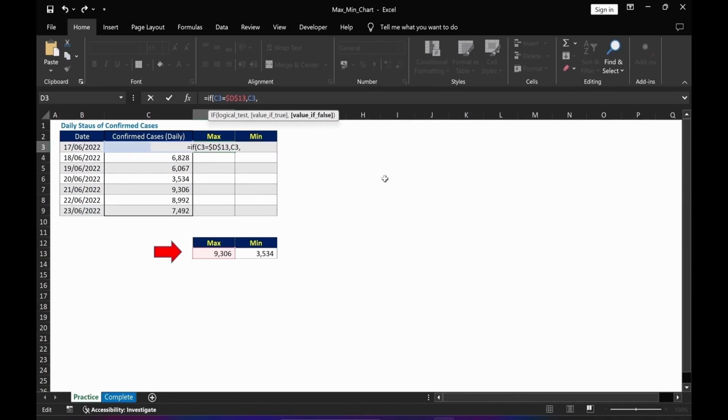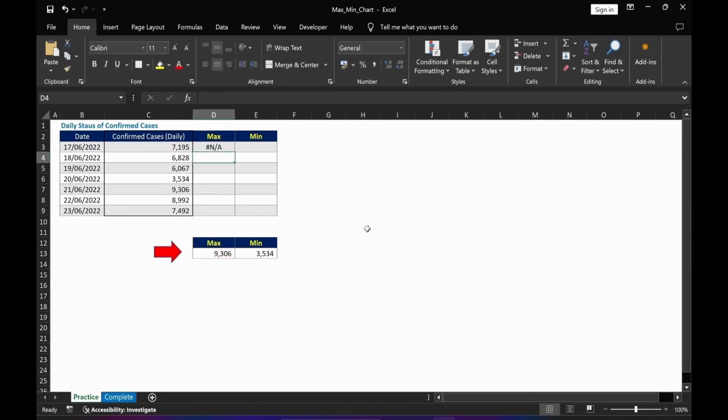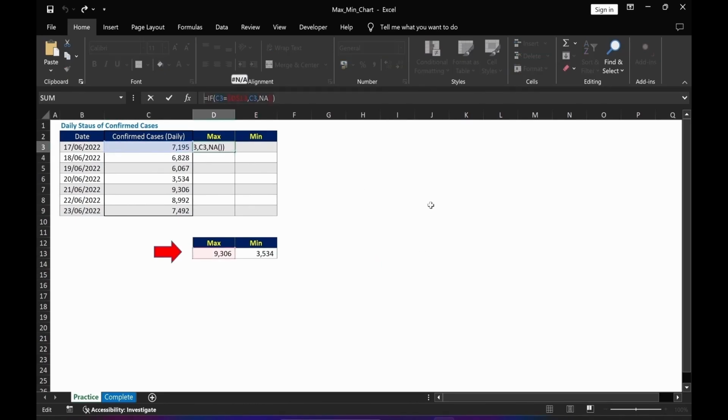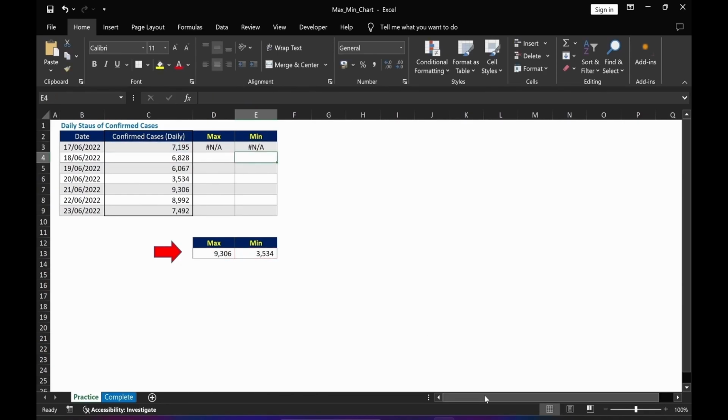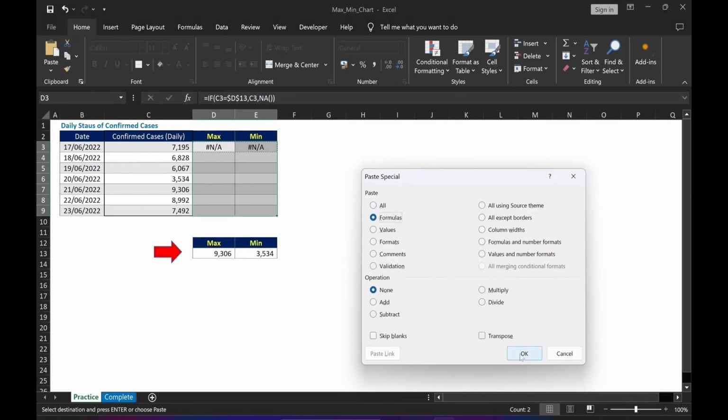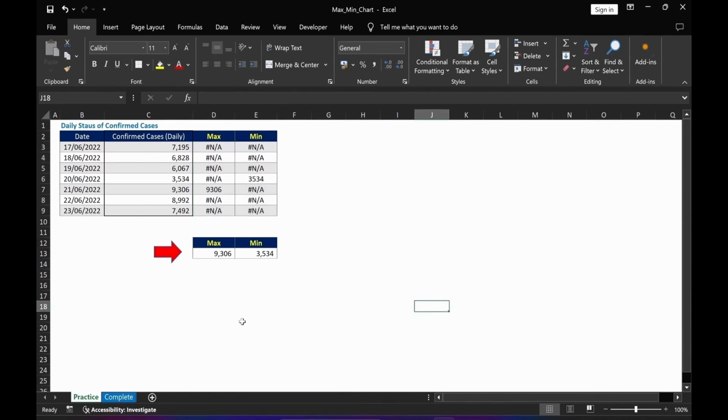If not, then NA, not available. Open bracket, close bracket, and close the IF statement, and enter. We already know that value is not the maximum value, therefore we have NA. In the same manner, you can copy Ctrl C, here Ctrl V, and then grab this one into the next one and enter. The next part is we have to fill all the way down. Ctrl C, select the area, Alt ES, select formulas, click the OK button. Now we completed this part.